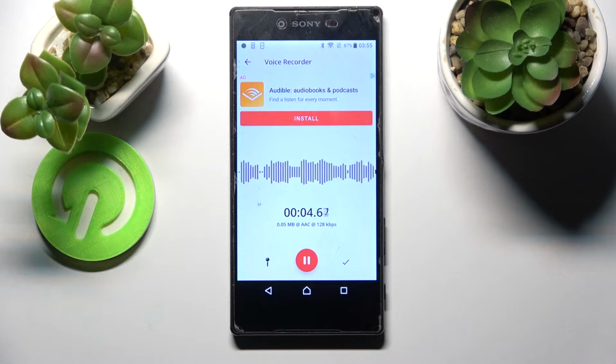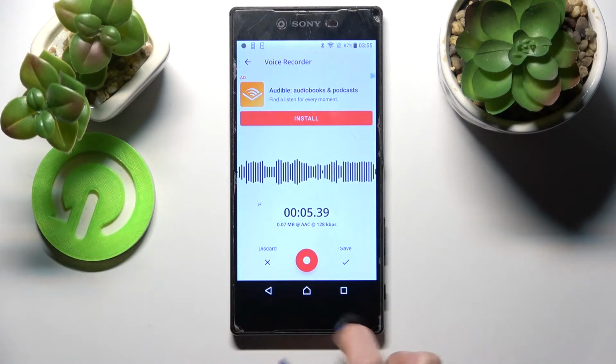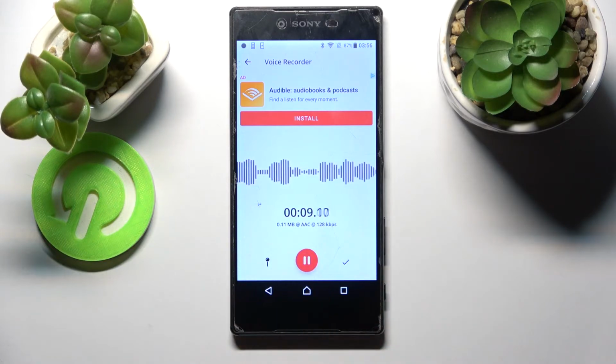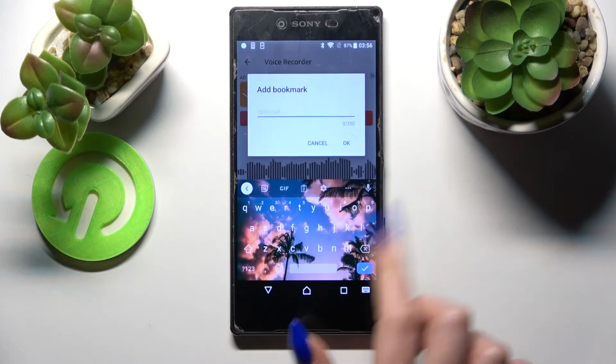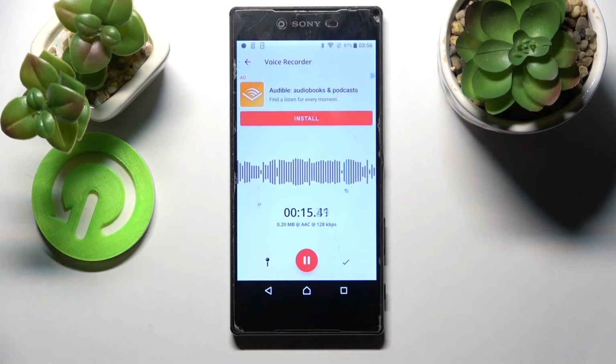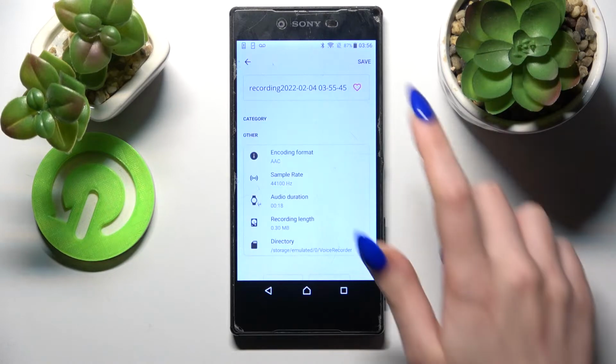If you wish to delete it right away, pause it and tap on this X icon at the bottom left corner. But you can also click on this icon when your recording is still on and add a bookmark. If you wish to, you can name it, but you don't have to, and tap OK.